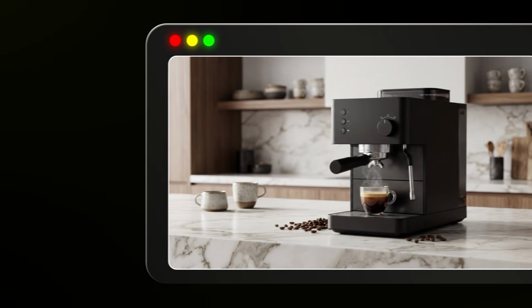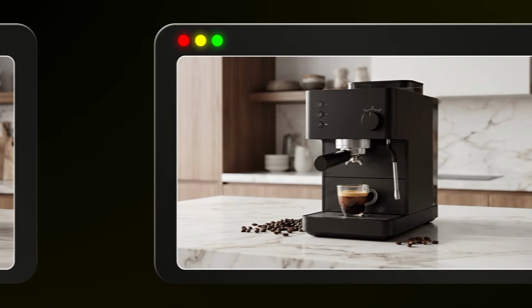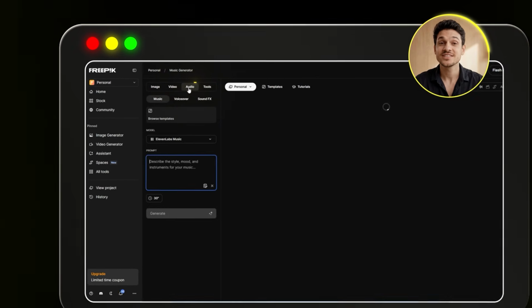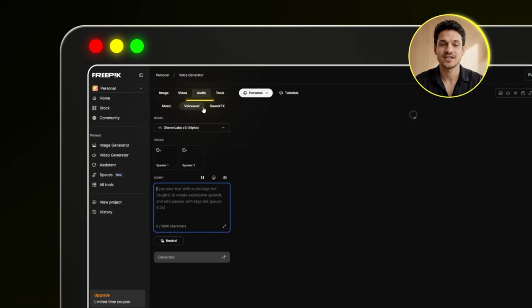Alright, so you've got images that look professional and videos that move like they were shot on a real camera. But watch any ad without sound and you'll see the problem. Visuals only tell half the story, and this is usually where creators pay for another subscription because most AI tools don't offer audio. With Freepik, you don't have to switch platforms. From the AI Suite menu, click on Audio. You'll see three main options here: music, voiceover, and sound effects.